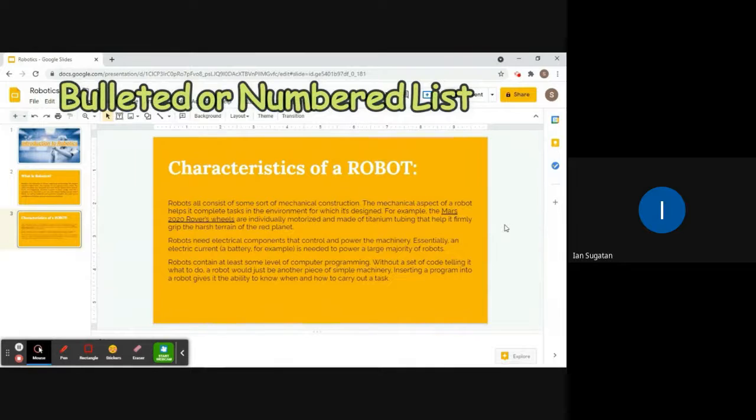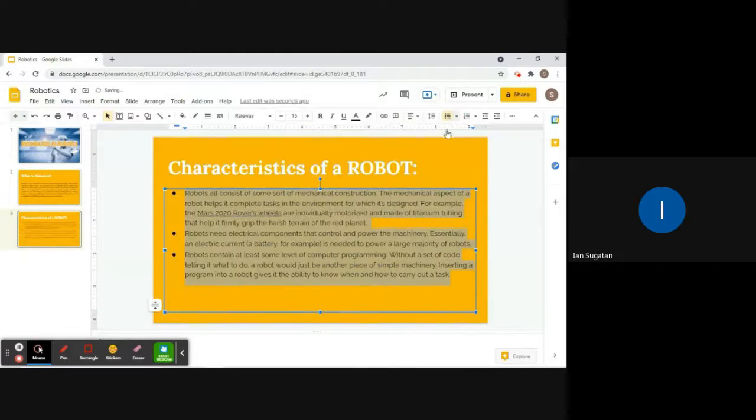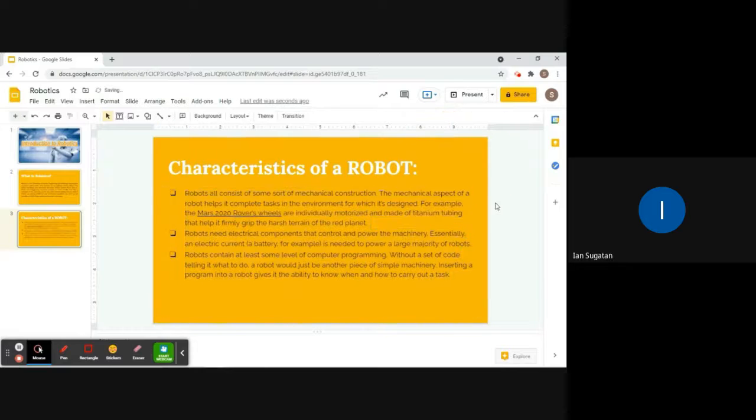So the next thing that I will demonstrate to you is how to create a bulleted or a numbered list. To do that, first highlight the text and then go to this part in the toolbar for the bulleted list. And there, as you can see, we have now a bulleted list. We can also change the layout. Let's change it into this. And there.